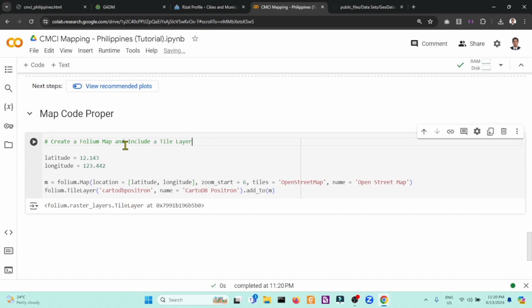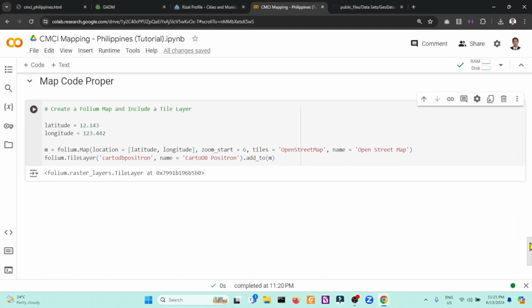It's a good practice to always document your code so that 3 weeks from now, months from now, or years from now, you will know what you have done before. So it's a very good practice that you document your code, probably line by line or portion by portion.